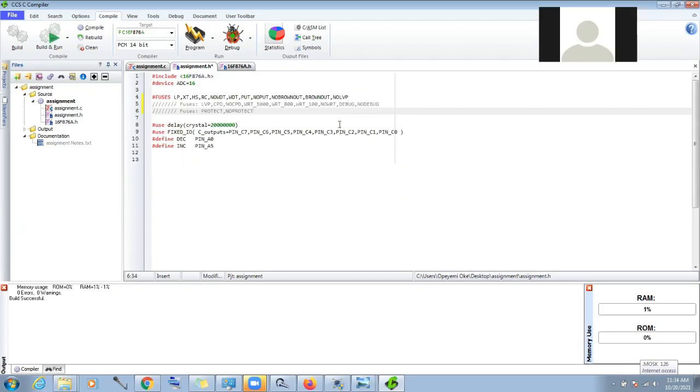I can paste this here. Now we know that we are using 20 megahertz, so we should be using the HS. We don't need the RC and the XT. I don't want the watchdog timer. I want my power up timer on, so remove this. No brownouts. I also don't want low voltage programming.